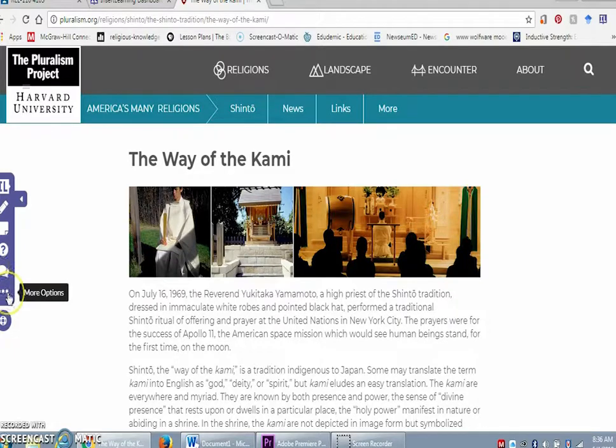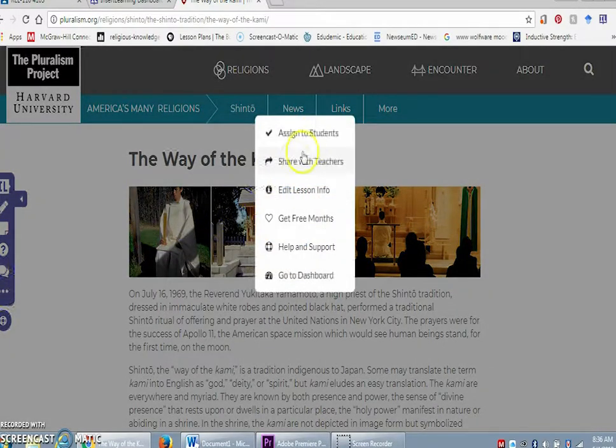And last but not least, our More Options tab. In this tab, you're able to assign directly to students, and you can share this lesson plan with other teachers. So after you make this page interactive, you can actually go in and show or share with other teachers what you've done, and they can use the web page as well.